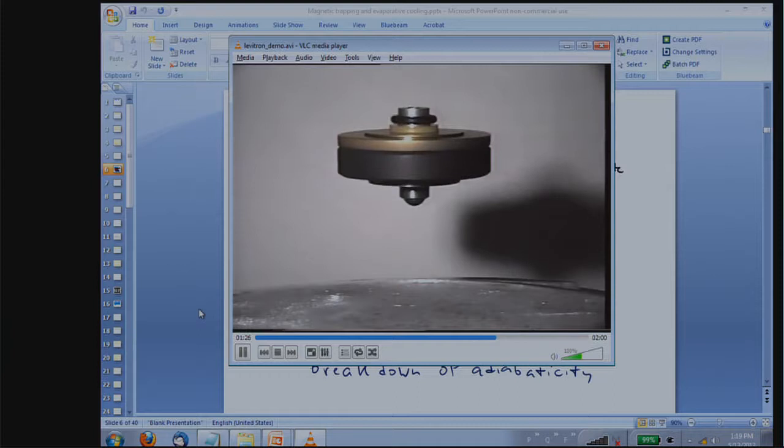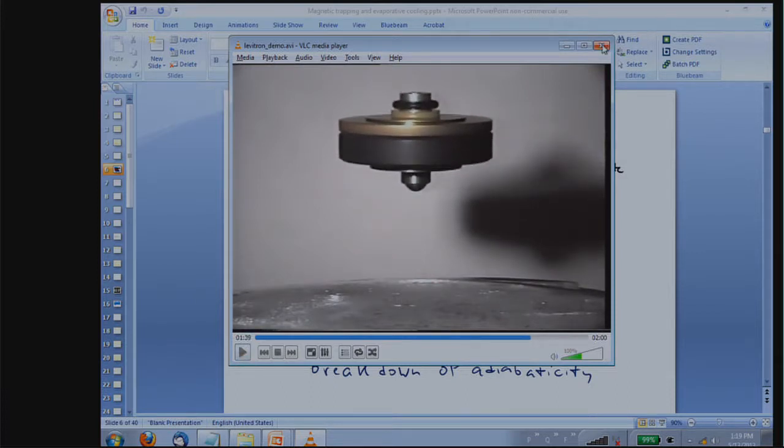So you see, if you rotate the gyroscope too fast, it's bad, it makes the magnetic trap unstable. Convinced? How would you explain that?